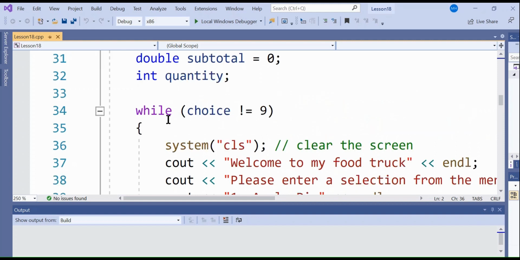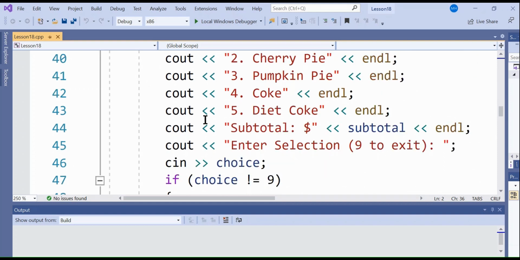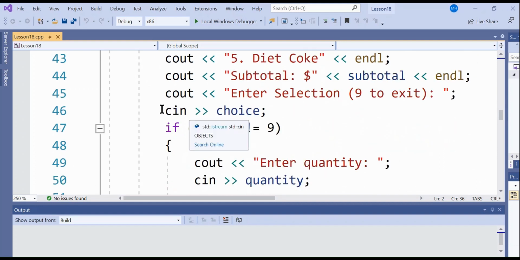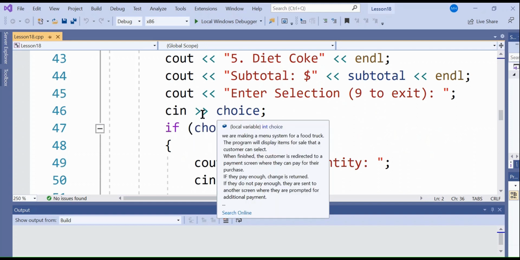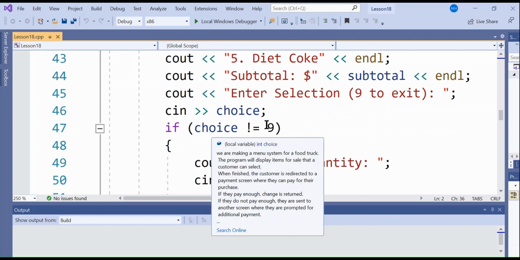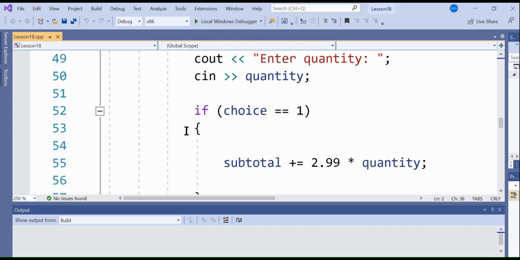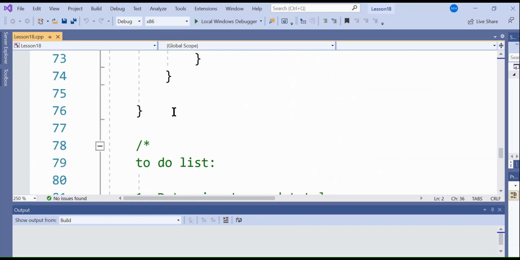So here we go. Here's our loop again. We've already discussed how the loop works. And then what I did, I have a cin choice, and right after they put in the number, I put an if statement. If their choice does not equal 9, then ask for the quantity. So by saying if choice does not equal 9, ask for the quantity. But if the choice does equal 9, we skip that. We don't ask for that, and we skip out of the loop altogether.